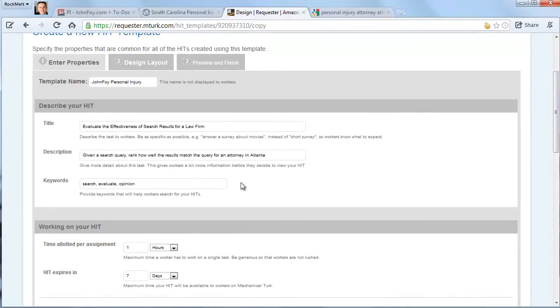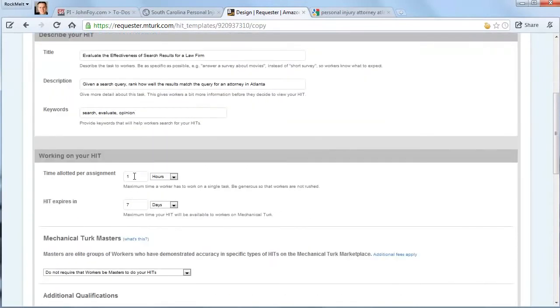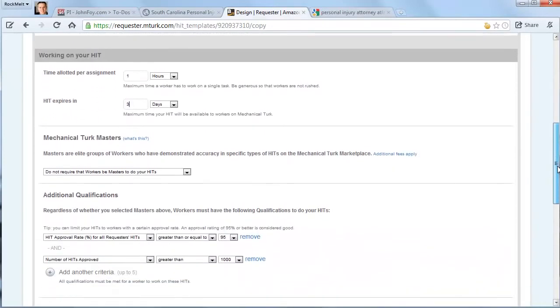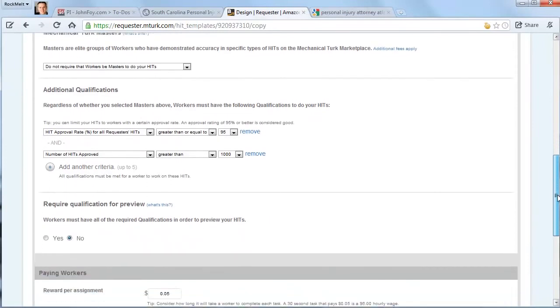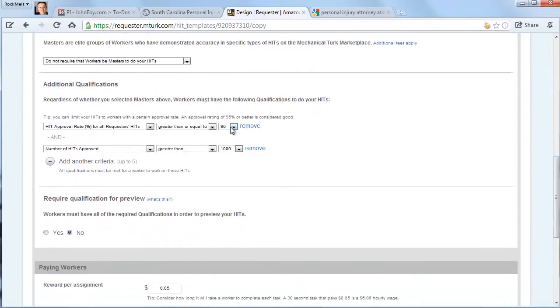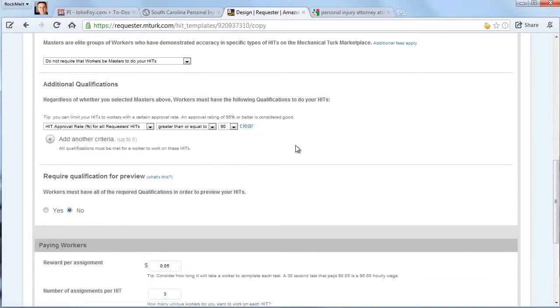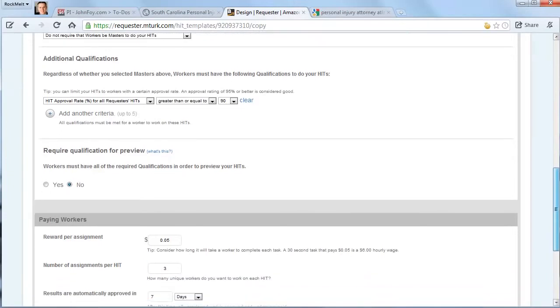Search, evaluate, opinion, that's fine. Time allotted per assignment, let's give them an hour to do it. Let's make the hit expire in 3 days. Let's take it down so it expires sooner than later. We don't need to use masters because that's for a specific type of task for the most part. Let's make sure that our hit approval rate is 90% or above. And the number of hits approved. Let's just make sure in the past that they've. No, let's just remove it. What the heck? Let's let anybody grab this thing. I think we'll have a lot more opportunity to get a lot more unique users to latch onto this.